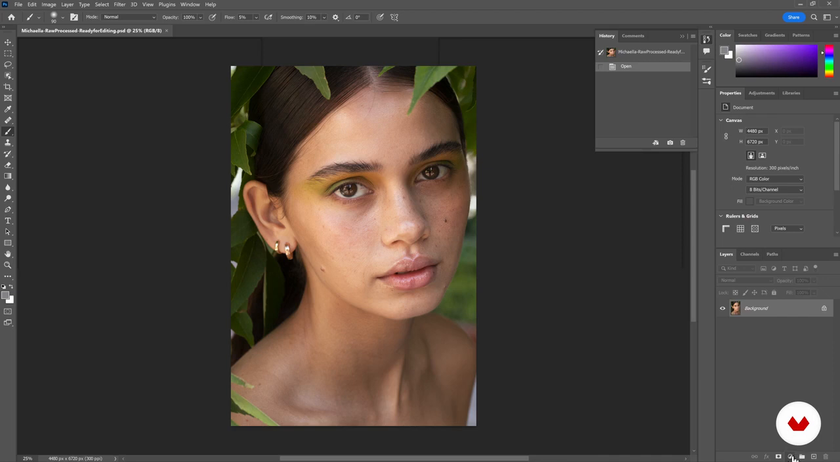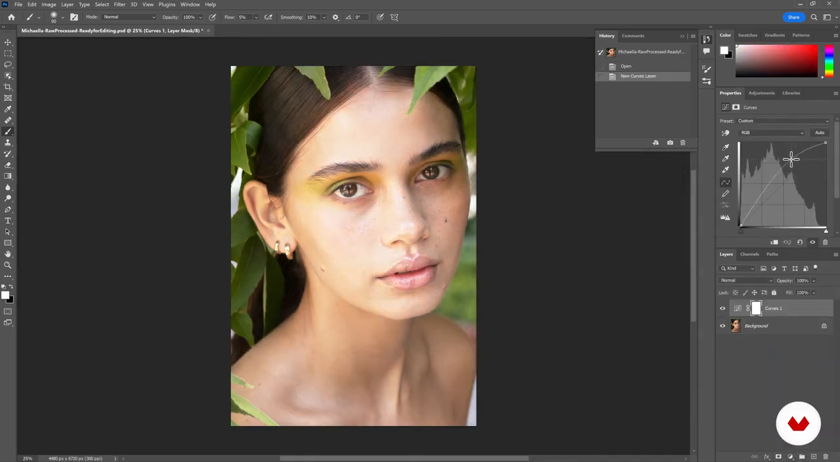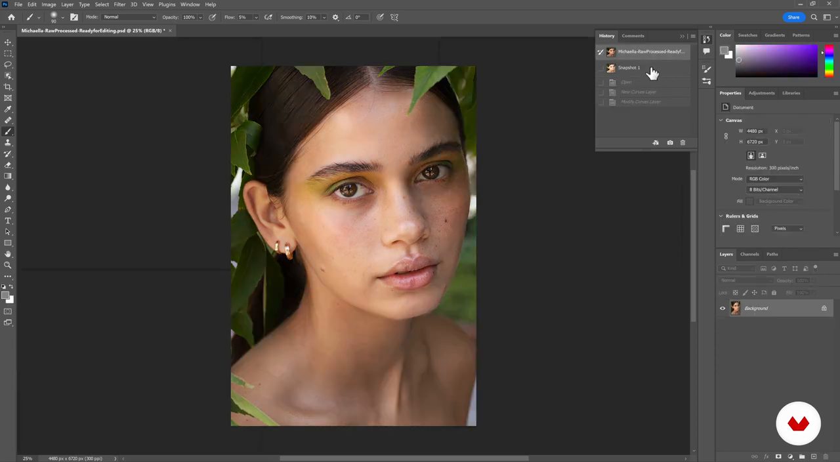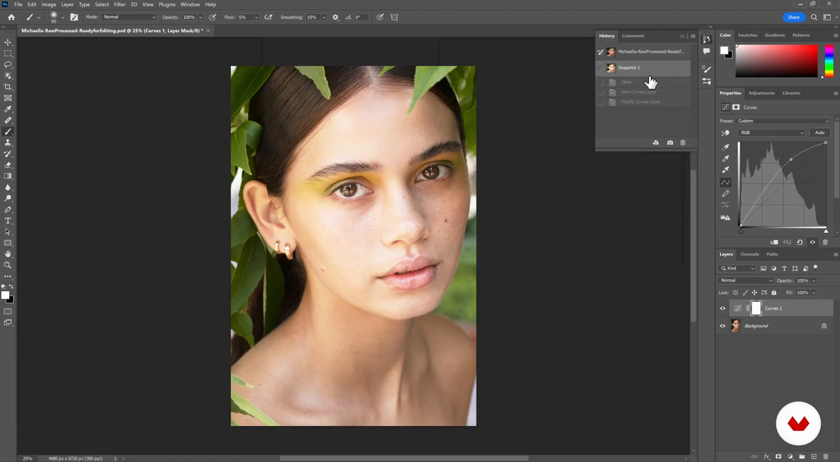So for example, if I was to add an adjustment layer here of curves, and we're just going to bring this line up. If I wanted to take a snapshot of this part of the image and part of the process, I would then click on the camera here, and I still have my original image just at the top here, so I can click on that and go back to the beginning, but I can also go back to where I was before quite easily. This is one of my favorite functions in Photoshop, and I definitely recommend using this if you can.